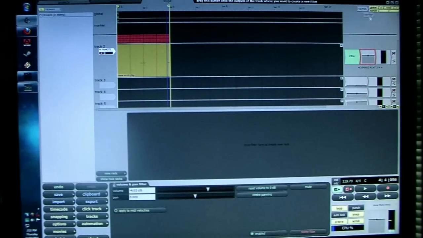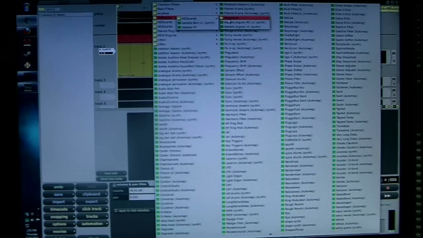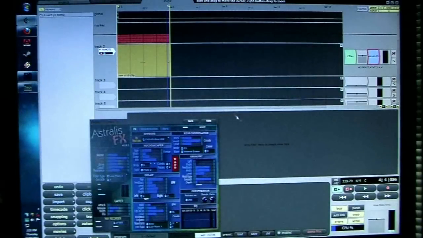Okay, now let's add another effect to this loop as well. So we will add HG sounds Stralis effects, and we'll see how it sounds.